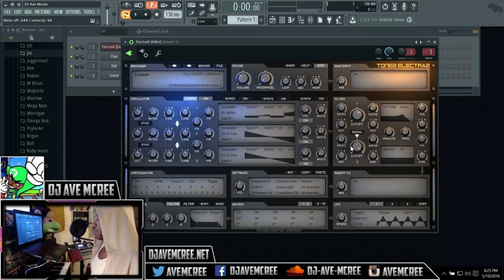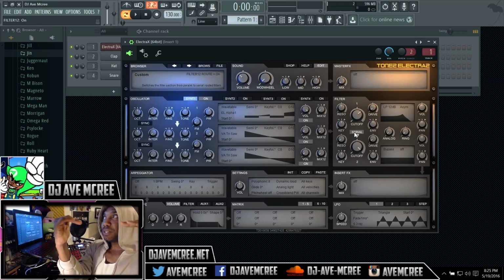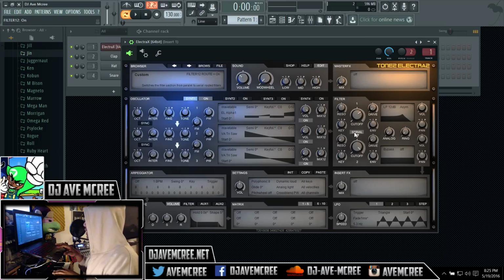Again, where you see serial right here, if you do serial, it stacks on each other versus being in parallel by default. Parallel being this way and serial being this way. So there is a huge difference in that. If I was to actually use both of these filters, you can actually hear the harmonics of those filters stacked upon each other, which does affect that sound.